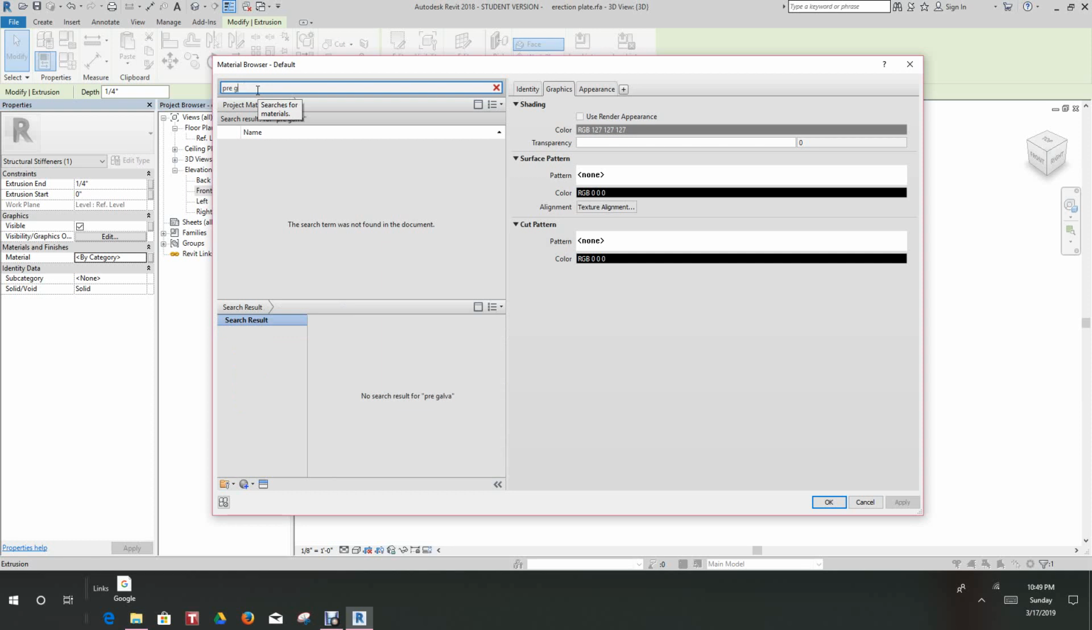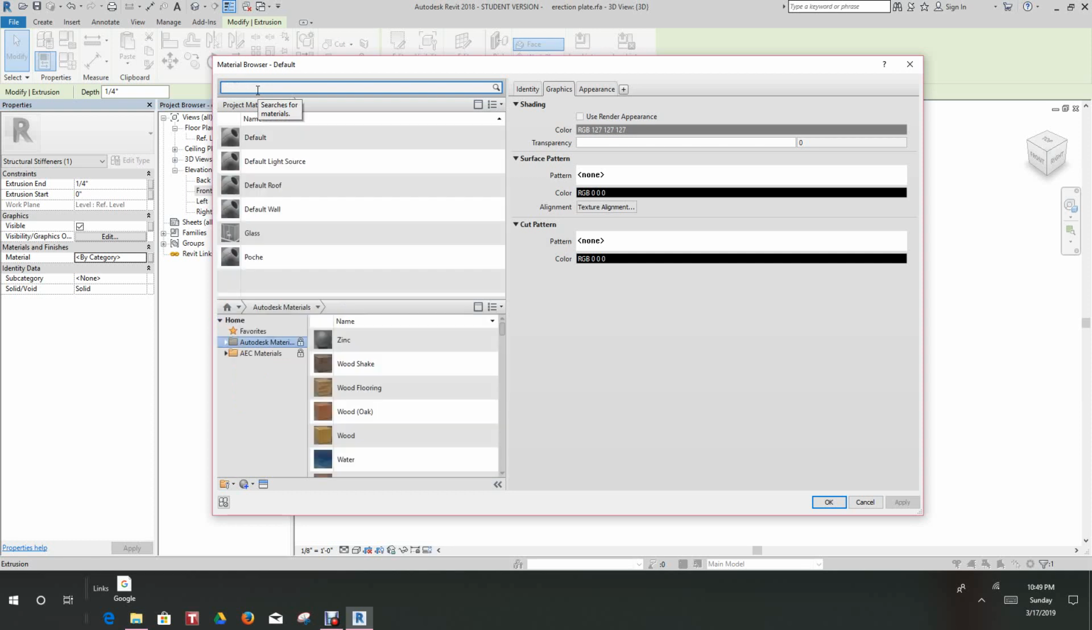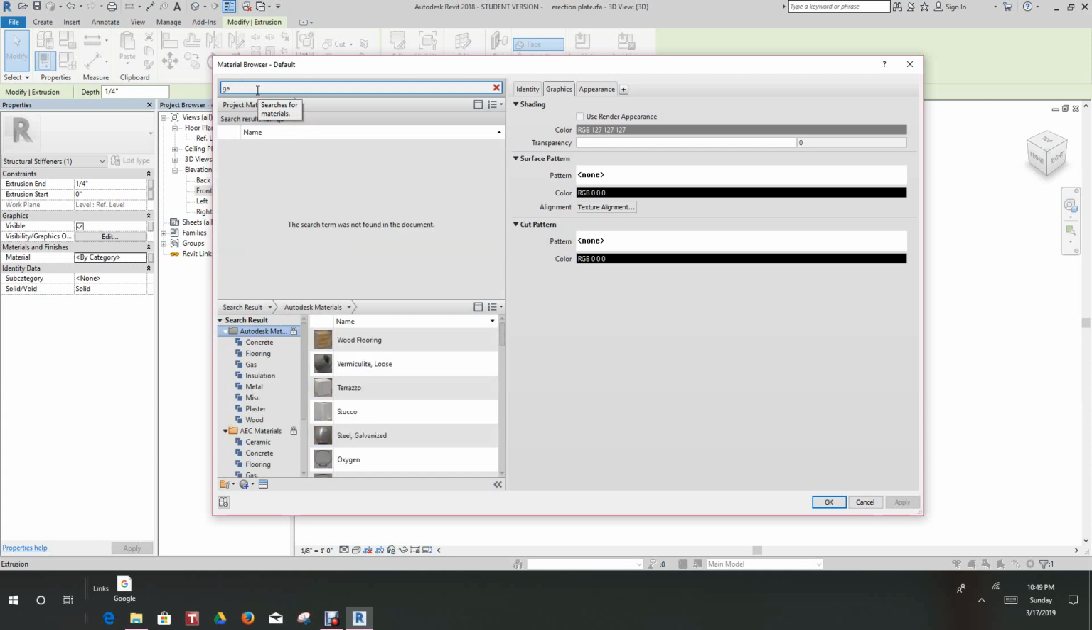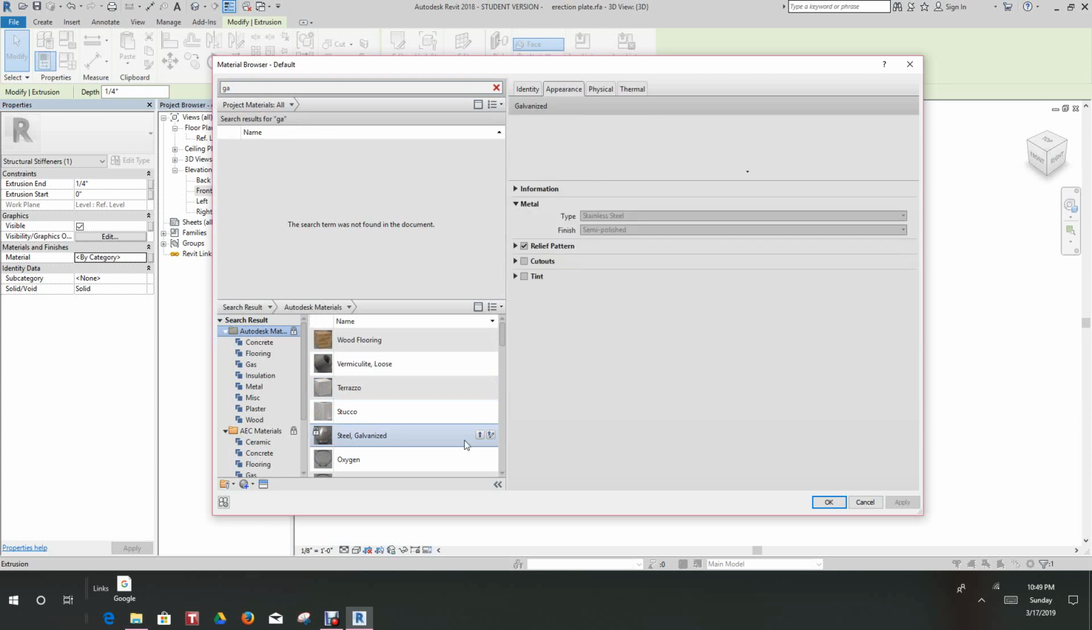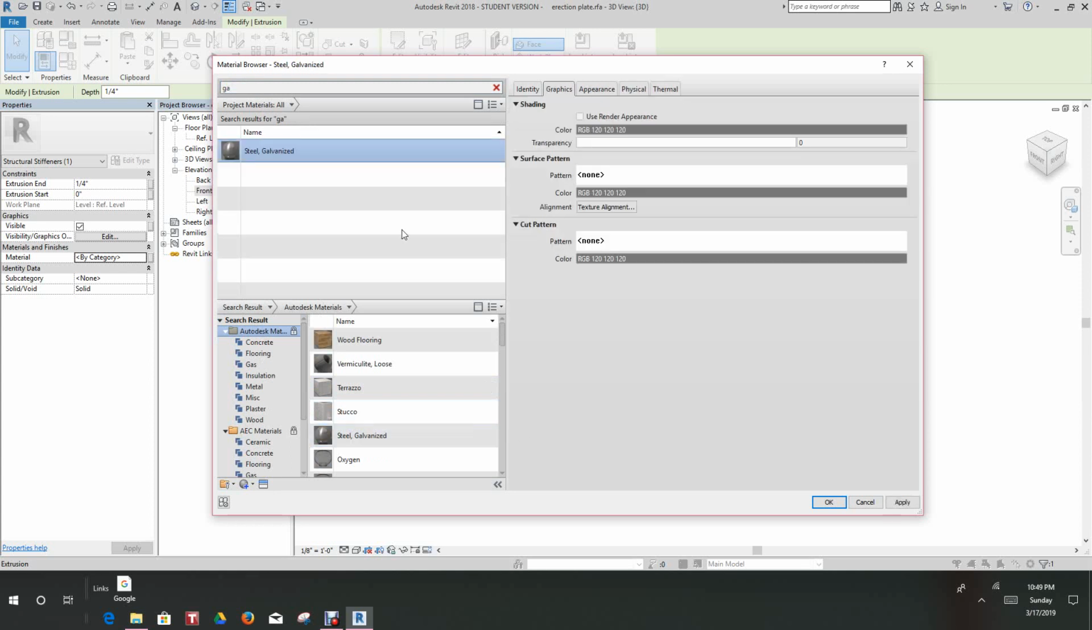Let's say galvanized. That's what we want. We would have to create a pre-galvanized. We'll go steel galvanized here. Set it up there. We'll apply it and select OK.